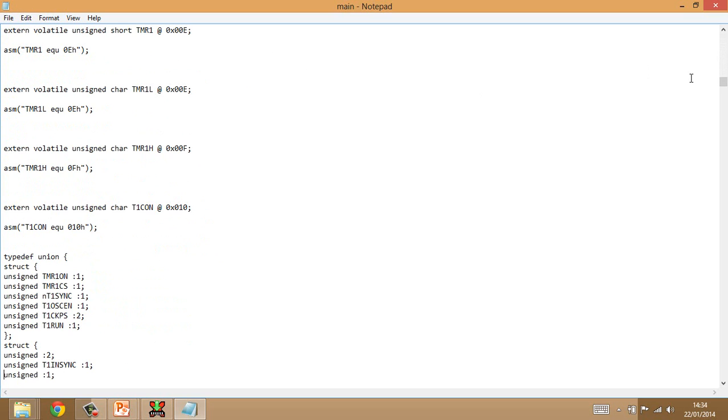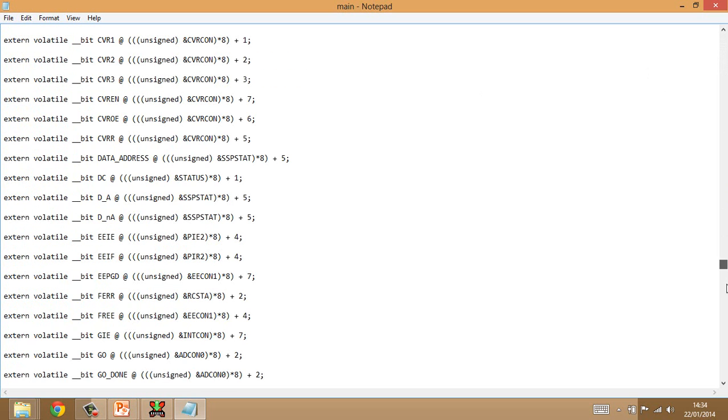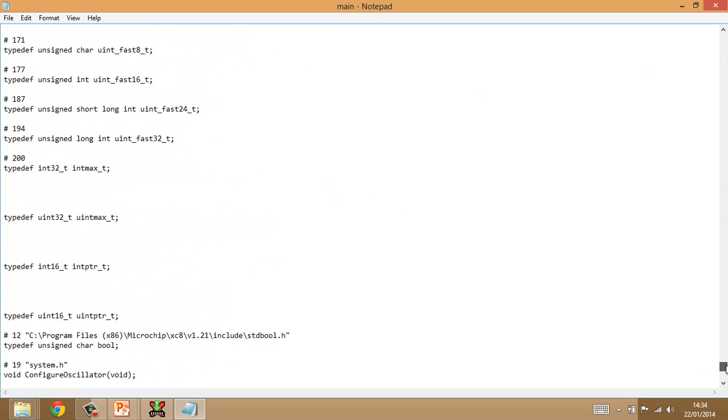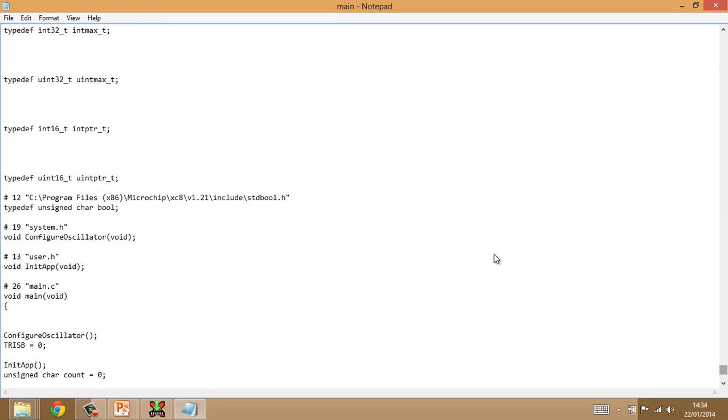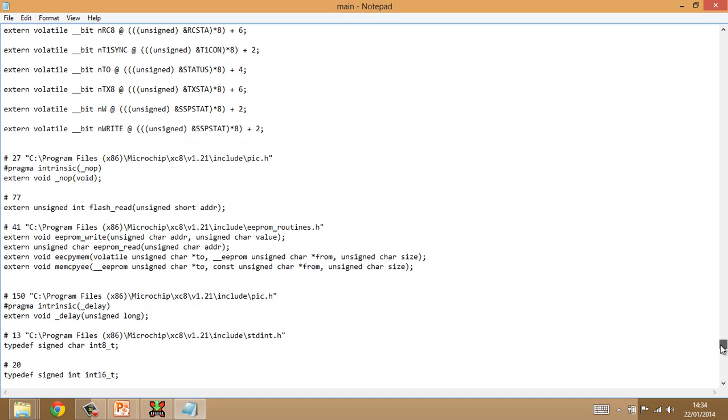So to speed that up, I'm going to go right to the bottom, just show you the last few. We have another header file here called stdbool, and there was one above that called stdint, and a few of those. So it's pasted all the information from those in as well.